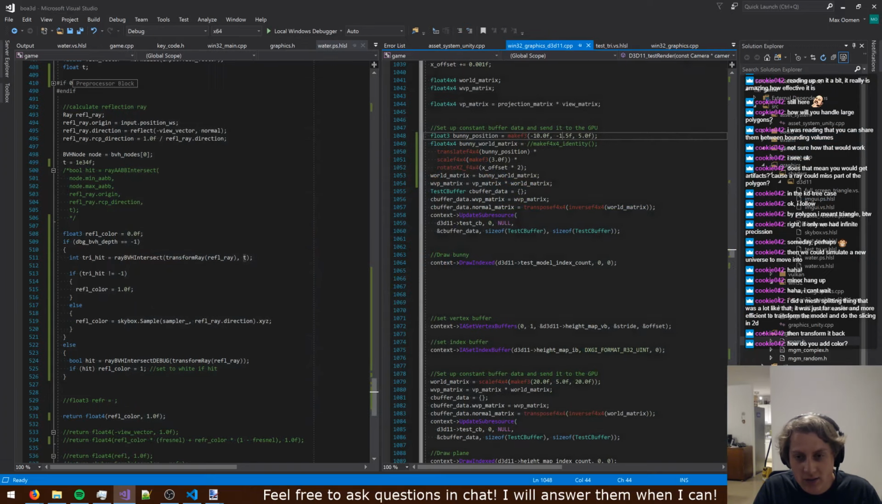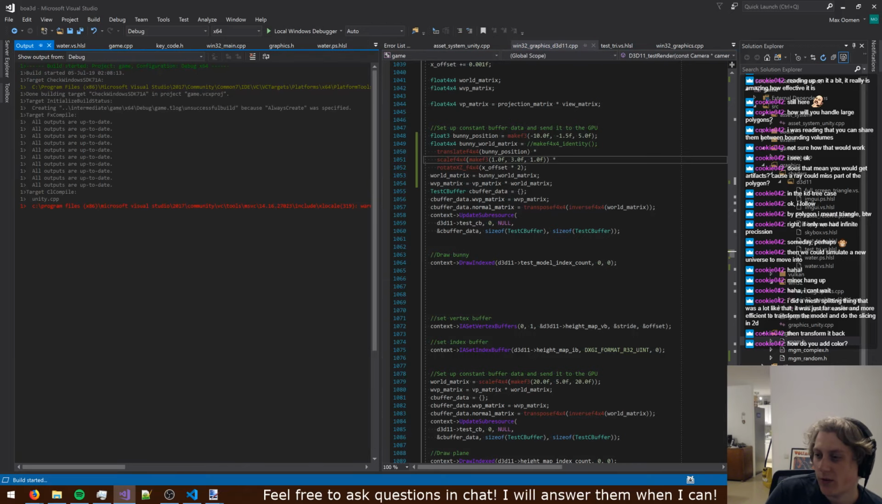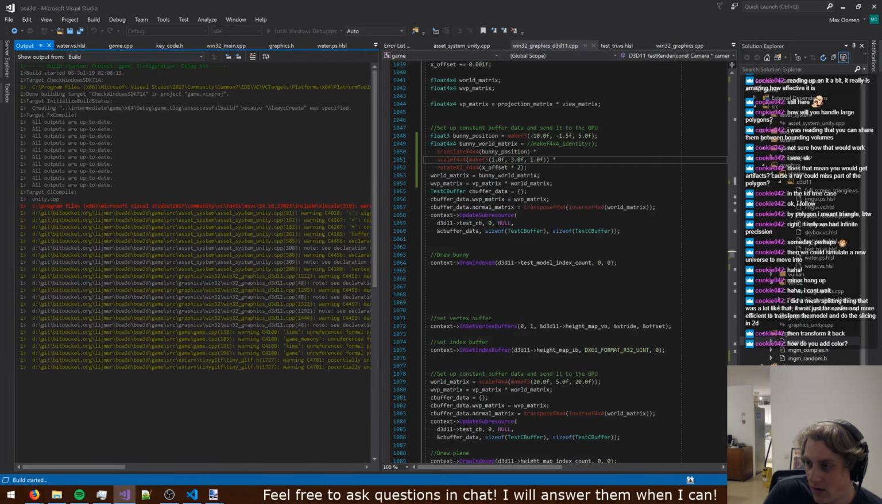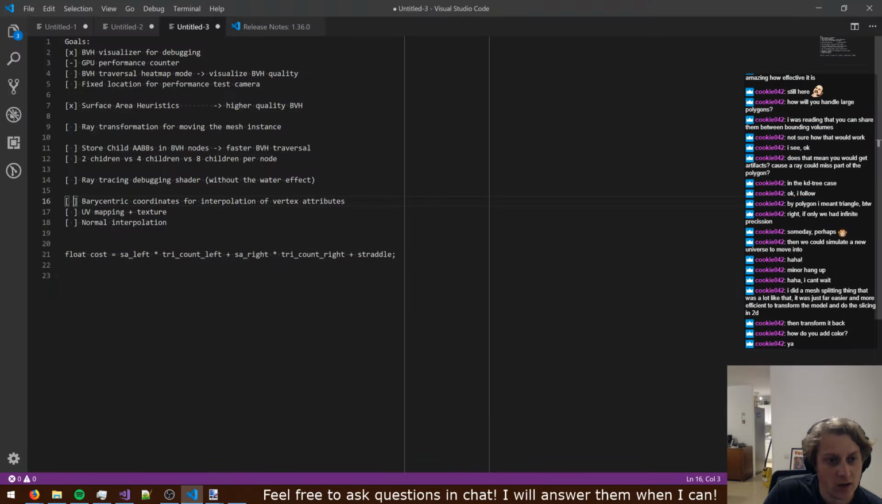Okay, now for the real test, non-uniform scaling, because that's where our inverse transpose matrix really comes in. How do you add color to the ray tracing for the rabbits? What we're going to do, I actually already put this in my to-do list, is calculate the barycenter coordinates of the triangle that we hit, then calculate the UVs, and then sample from the texture.